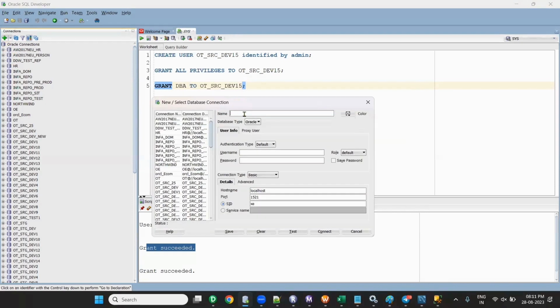Write the same name. You can write any name, but I am writing the same name: OTSRC Dev 15. The name is OTSRC Dev 15 and the username is also the same. Password is admin. Whatever you write, the same case you need to write. Admin can be any case, uppercase or lowercase. But whatever I have given here, you give the same name and click on save password. Are you clear?